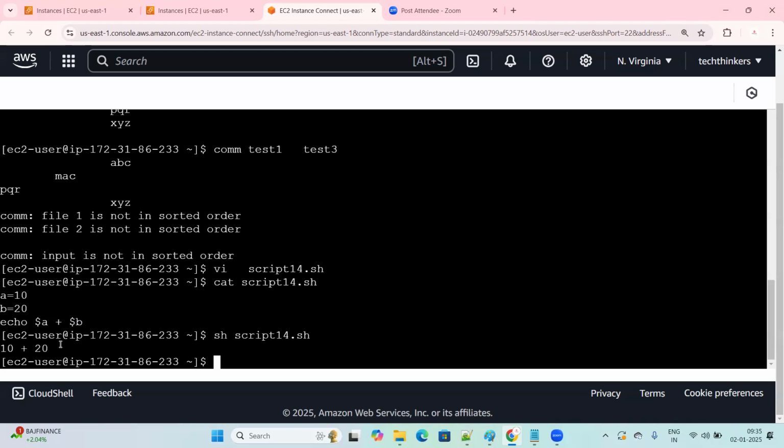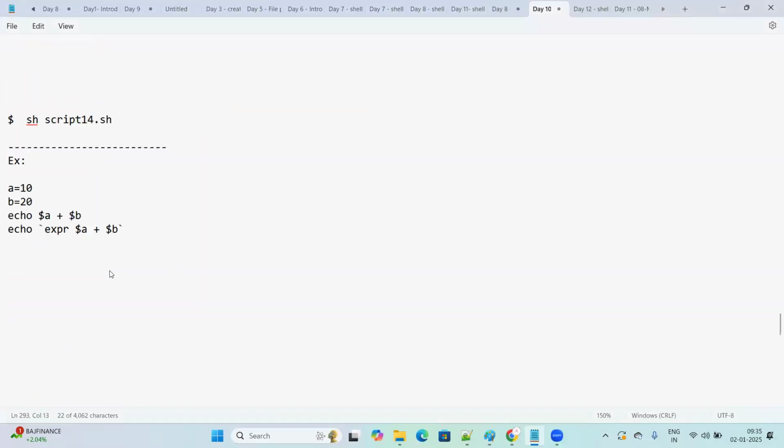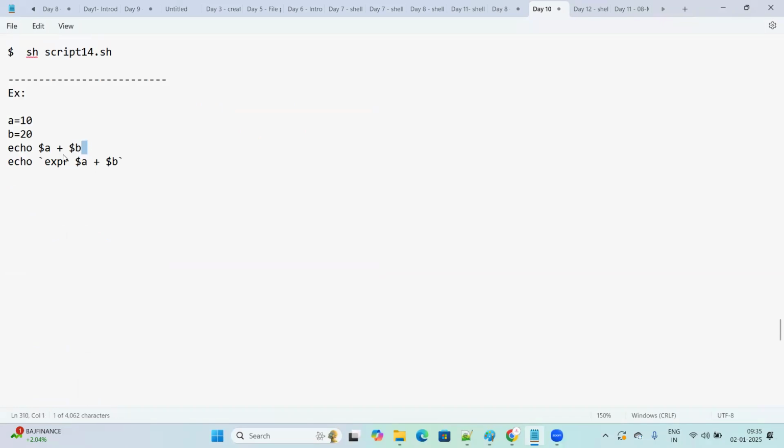So for that, we need to use a keyword called expr. Let me show you another example. This is the place where you can see how to get the output. A is equal to 10, B is equal to 20, echo, and I'm using the keyword expr $A plus $B, so that we will be getting the output. We'll be getting the sum of the two numbers.